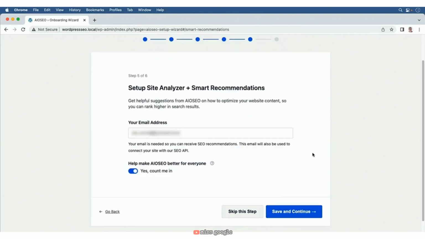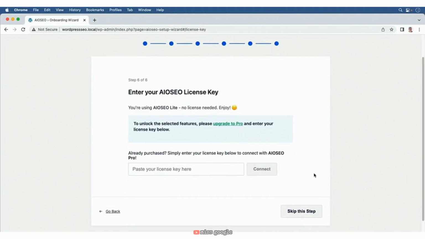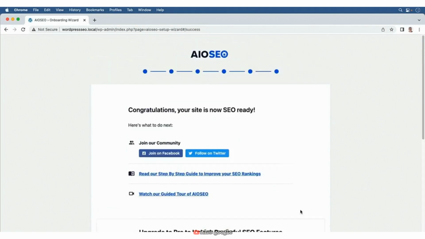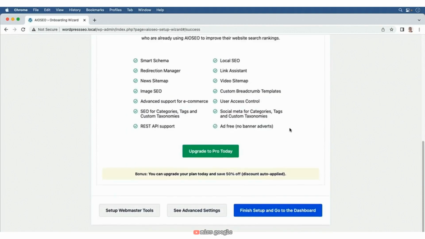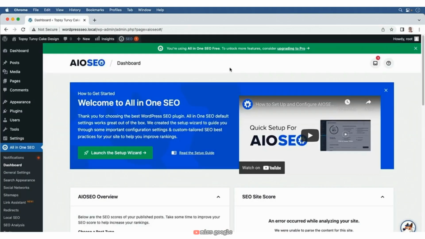If you want, you can enter your email address for email tips. And you can choose if you want to opt in to data tracking. Since this is a test website, I'll opt out. Let's click Save and Continue. If you did select any of those Pro features, you will be asked to upgrade on this page. Otherwise, you should be good to go. The plugin is installed and your site should already have slightly better SEO.